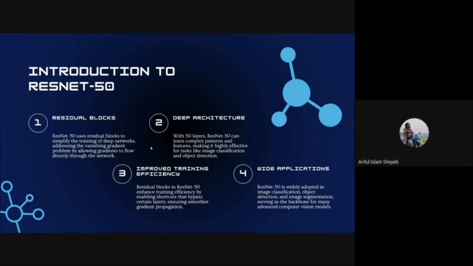As we can see, there are many key features in this slide. Residual blocks. These blocks are special connections that help ResNet 50 learn better. Deep architecture. With 50 layers, it can understand complex patterns in data. Improved training efficiency. Wide applications, like it is used in fields like medicine, self-driving cars, and face recognition. ResNet 50 is great because it trains deep networks well and accurately. This makes it very useful in artificial intelligence.